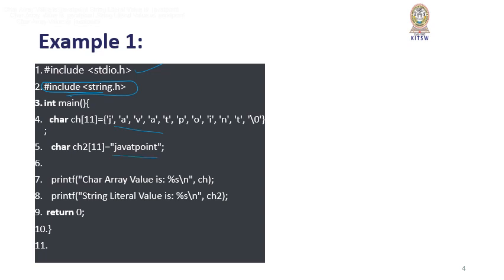If you are giving character by character, we have to use single quotes within the braces, followed by \0 at the end of the string. Or else you can give the word as it is within double quotes. If it is a word, we use double quotes; if it is a single character, we use single quotes. And for a string, we need not give the \0. It automatically allocates \0 when the program is compiled.